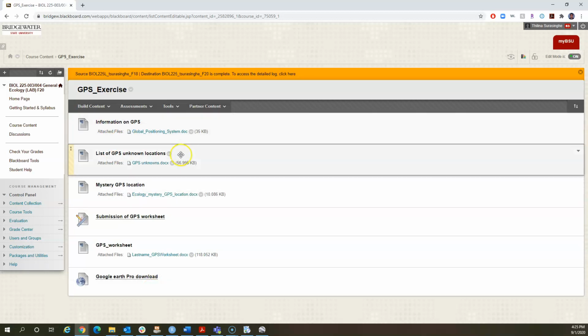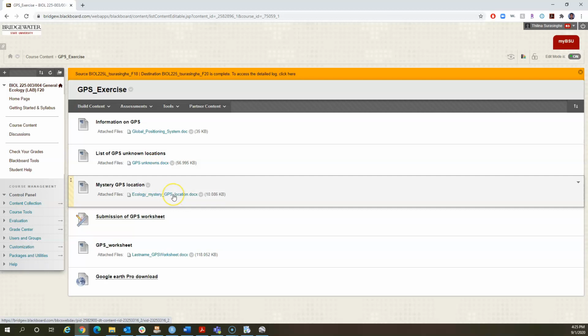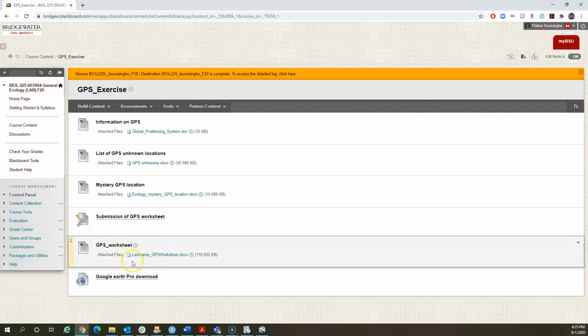For example, here you have some details about global positioning systems and some information about the unknown GPS locations that you require to complete the lab activities. The mystery location, again, is also provided in the lab manual. And then the lab worksheet that you need to submit online, a link to Google Earth Pro to be downloaded and installed on your desktop, and ultimately the link across which you have to submit your completed lab worksheet. Now like I said, first things first, read the lab manual completely.